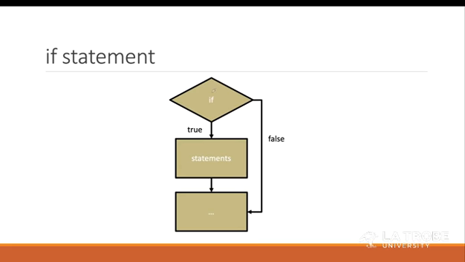Now this is the flow: the if condition will get evaluated. If that condition is true, then this statement will execute. If it's false, then these statements will be skipped, and any statement after this will get executed. So in this case, these statements will get executed.